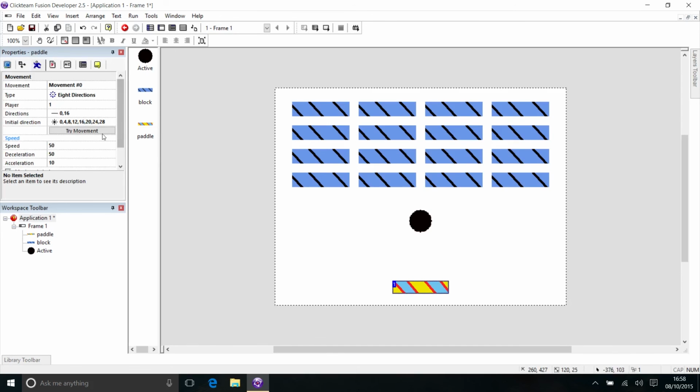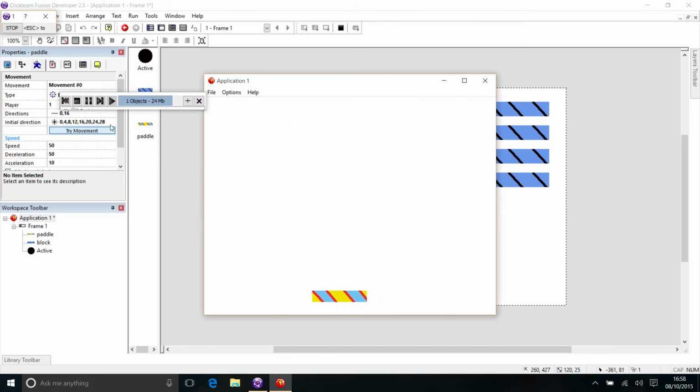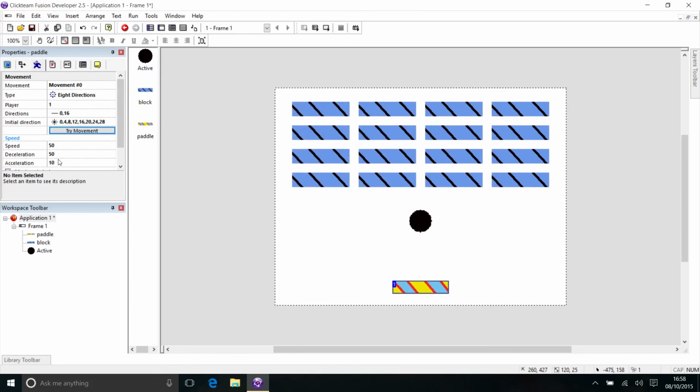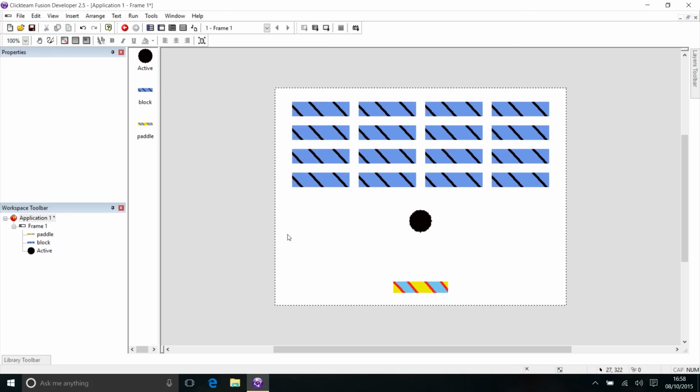and click on it and click try movement, then you can see I'm holding it down and it's taking forever to get started. So depending on the game you're trying to make, you want to play with these figures, and there's no mathematical equation for working out what the best figures are. The best way of doing it is just to try a whole load out. Okay, so that's that done.